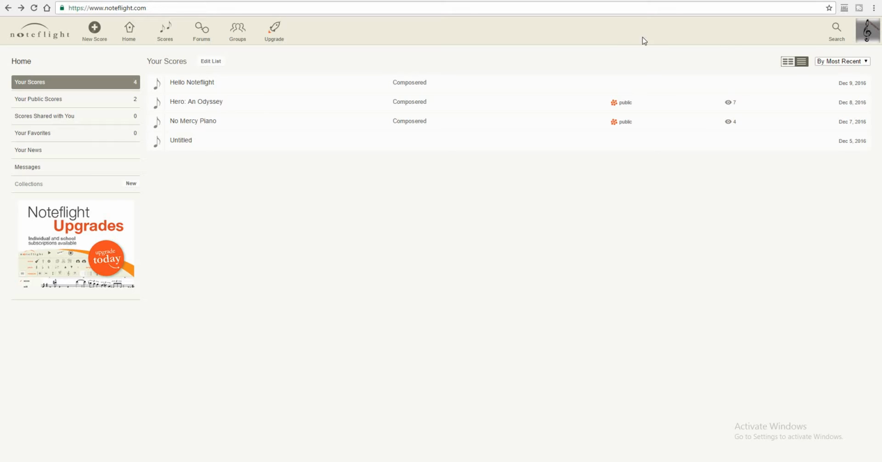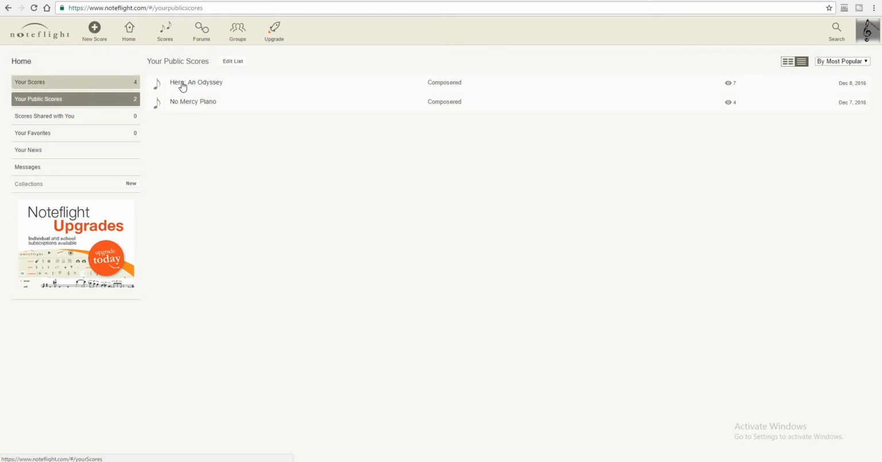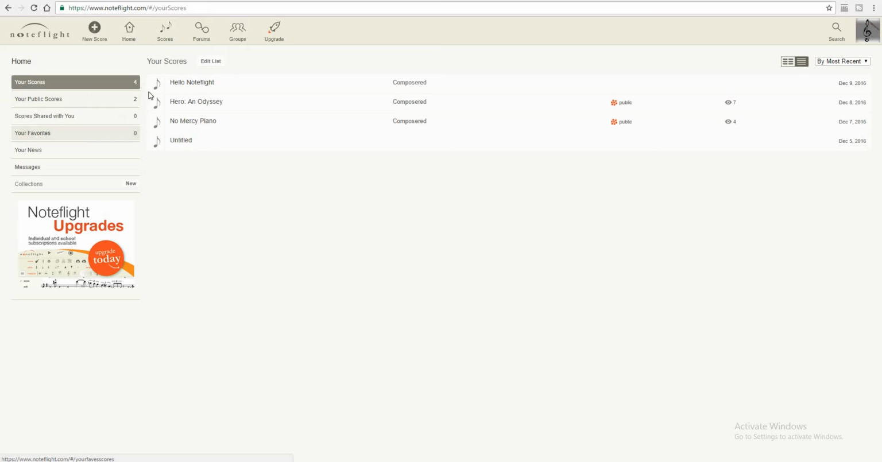Now first, when you sign up or you log in, if you already have an account, you'll be shown your home page, and that's your central for everything musical that you need to know. You have the option to create a new score. If you already have pieces that you've made, like I have a couple here that I've done for a few other YouTubers, then you can get to those really easily. You can see the ones that you've made public for everyone else to see.